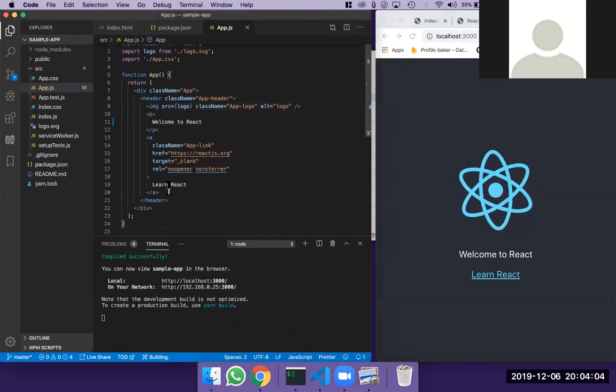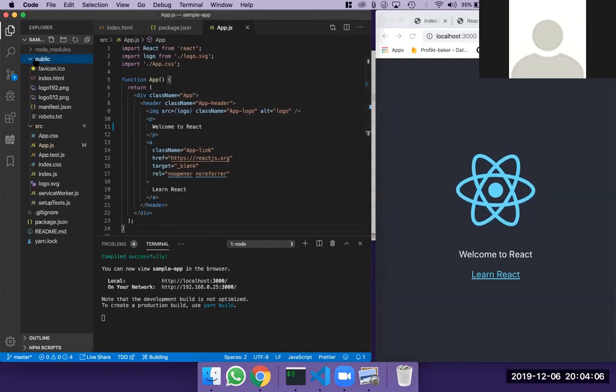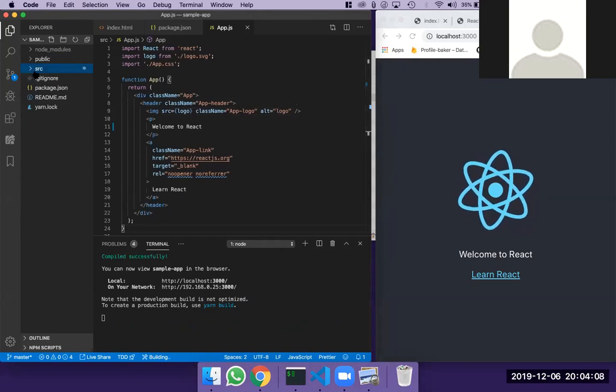Now let's look at the folder structure once again. Okay, break in here. Any questions? No. Karthik? Arjun? Yeah, no, carry on.